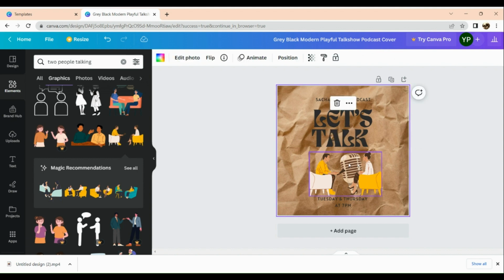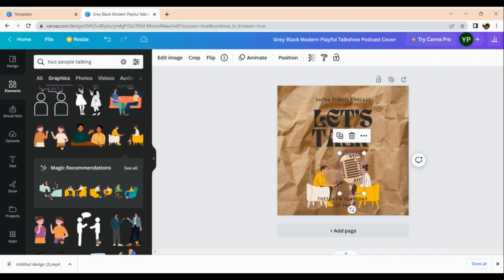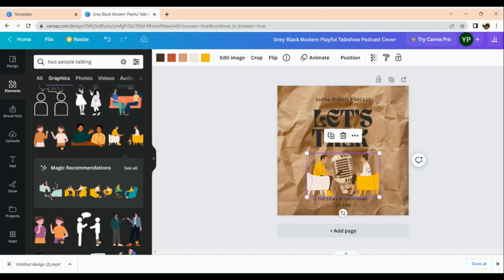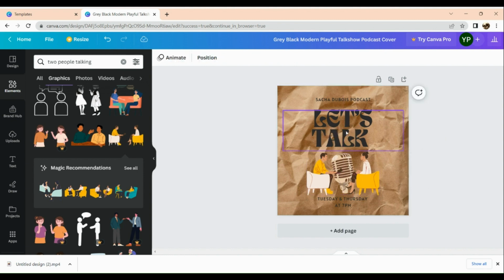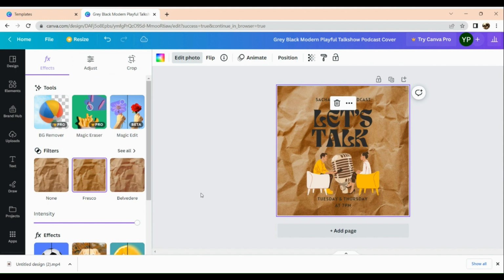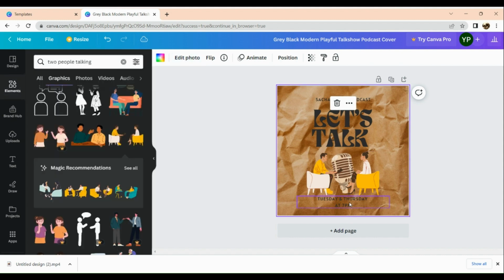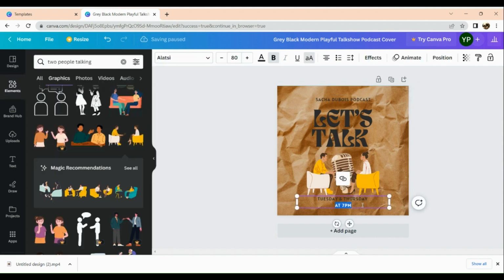After done repositioning and adding all the elements that you would want to add onto your podcast cover art, next thing that we are going to do is to edit the photo. So I made the background color darker, and after that, here below, let's rename or retype the schedule of our podcast.